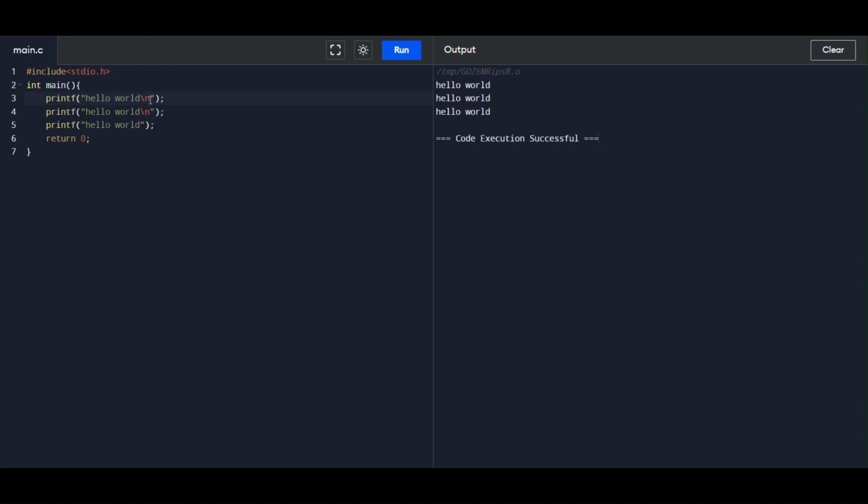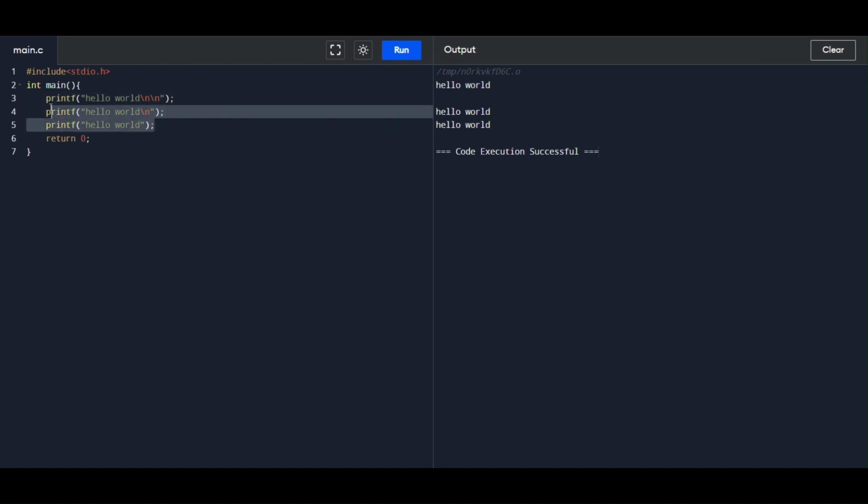If you use \n two times continuously, it will act as a blank line. You can see that in the output section. You can use \n like this also.